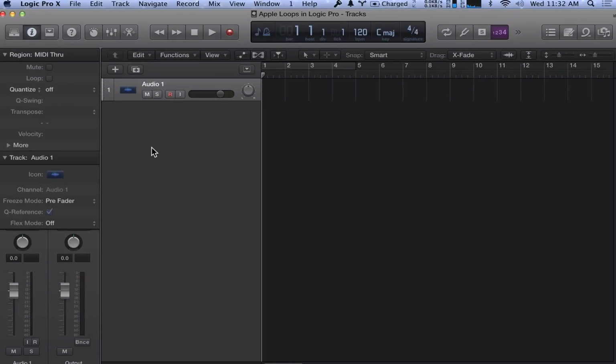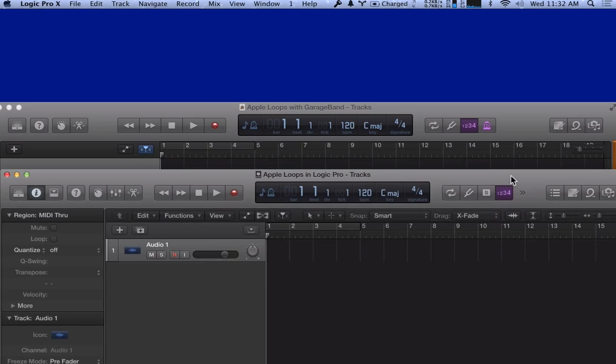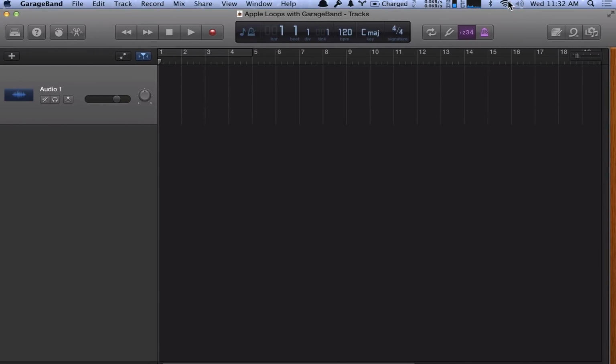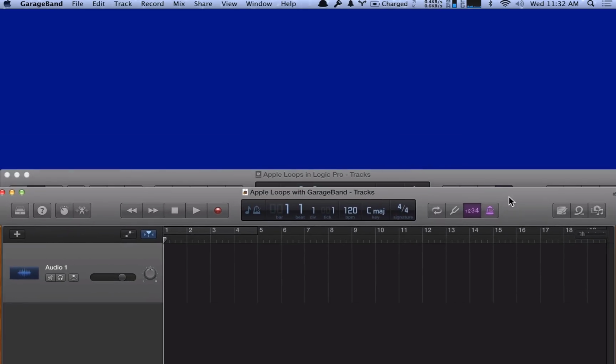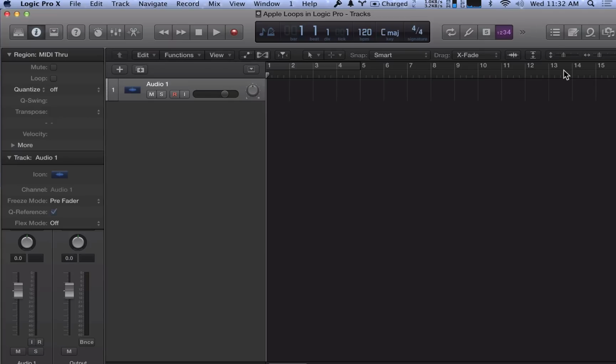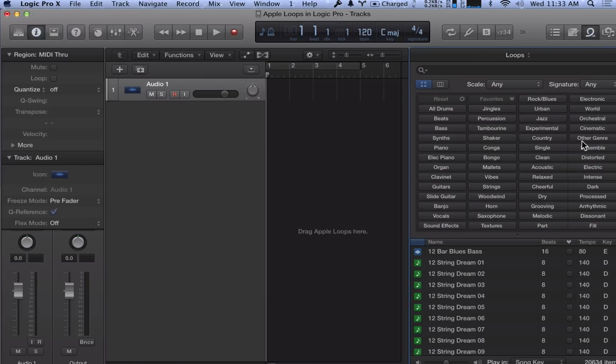Hi, I'm Mike Levine with Audiofanzine, and in this video, I'll be looking at how to use the Apple Loops feature in Logic Pro X and in GarageBand. Both programs come with a large collection of royalty-free Apple Loops. Apple Loops are a very convenient way to add a huge range of instrument sounds and sound effects to your projects. So first, click on the little loop icon on the upper right to bring up the loop browser.